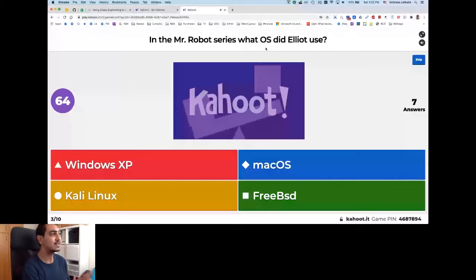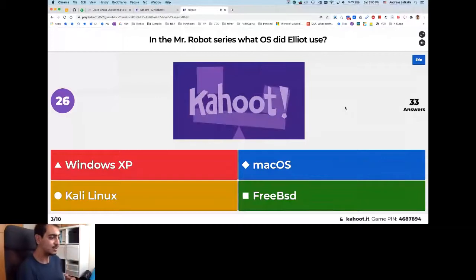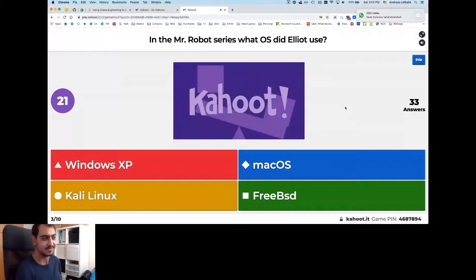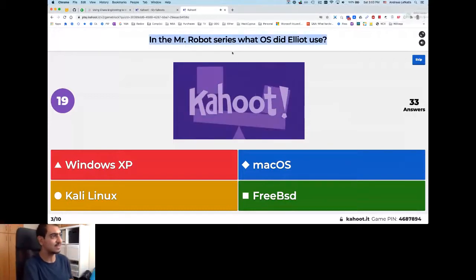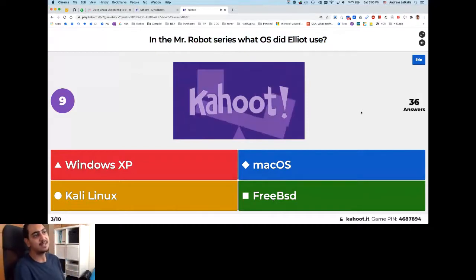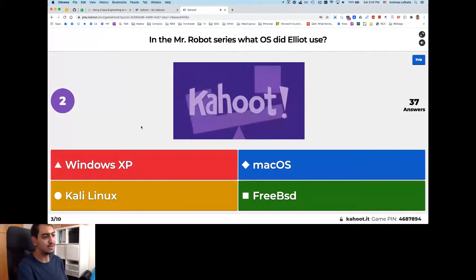So the question now is, in the Mr. Robot series, what operating system did Elliot use? Red is Windows XP, blue is Macintosh OS, yellow is Kali Linux, and green is FreeBSD. Here is a question about the Kahoot logo, and the answers are on the bottom. Elliot is the main character of the show. Windows XP, Macintosh OS, Kali Linux, or FreeBSD.